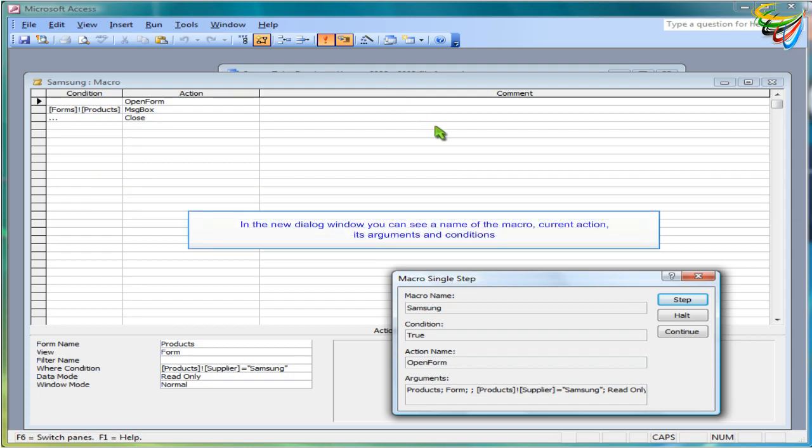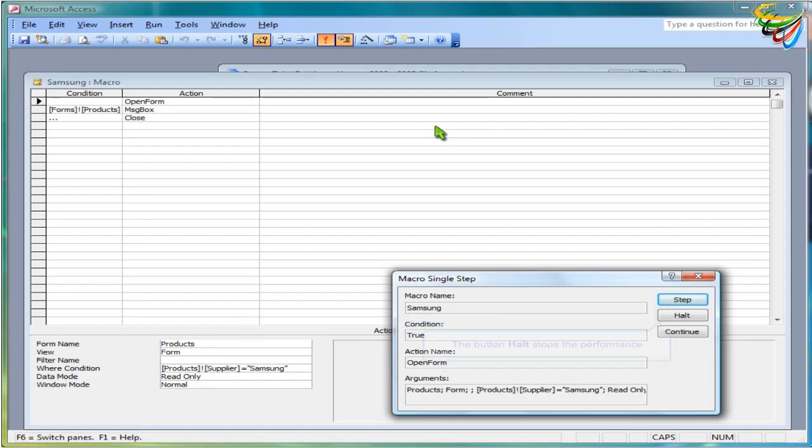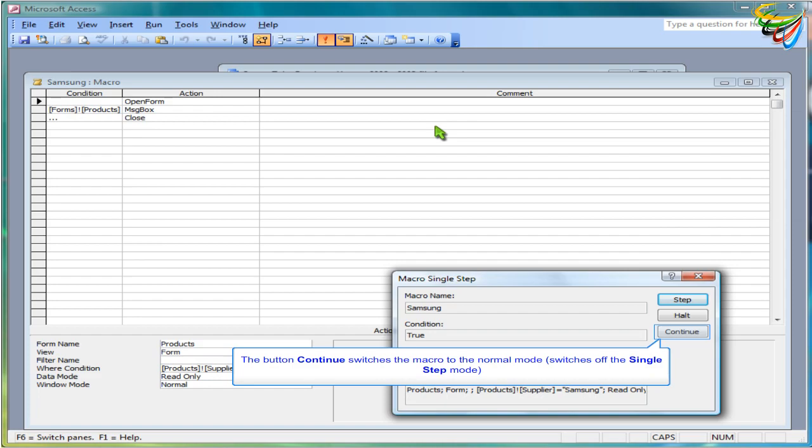In the new dialog window, you can see a name of the macro, current action, its arguments, and conditions. By clicking on the Step button, we run the next action. After this action is done, the macro continues until all actions are performed. The button Halt stops the performance. The button Continue switches the macro to the normal mode by switching off the single-step mode.